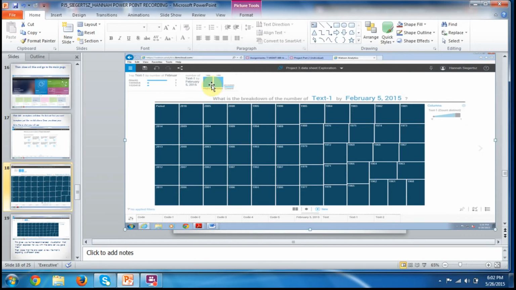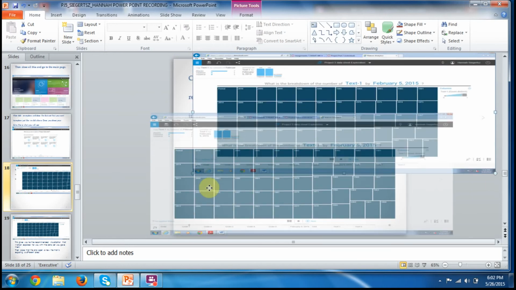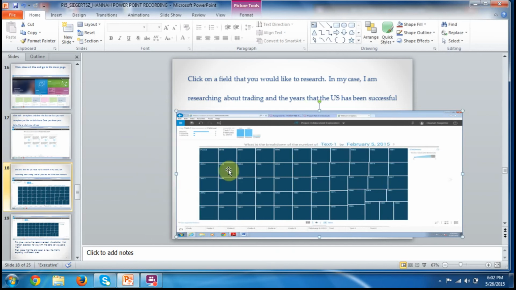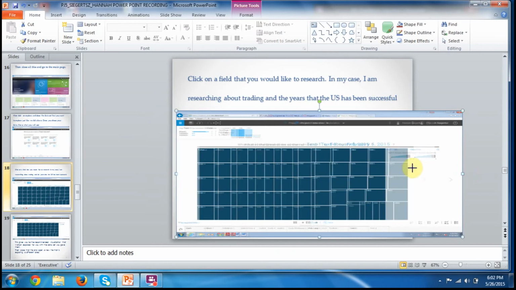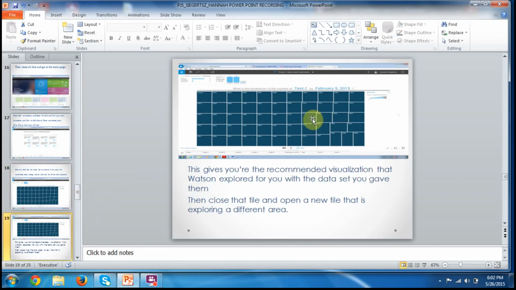Yes, so the highest is 1990, and then the median is 1992. This information is just there for you so that you can get a better idea of this, and it will help the decision maker with a little more information that they need. If you keep on researching, this information gives you the recommended visualization that Watson explored for you with the data set that you gave them.